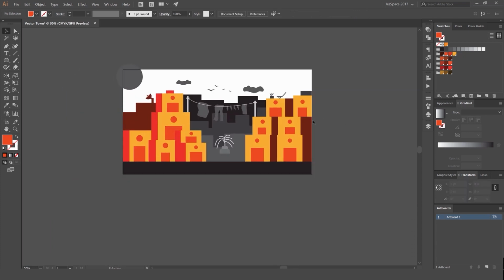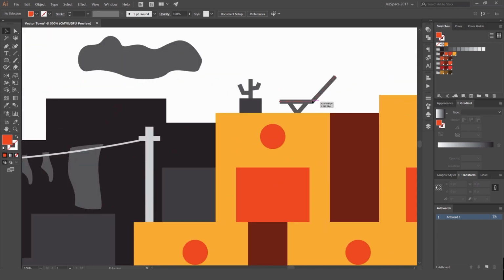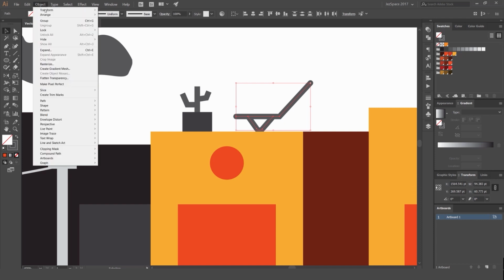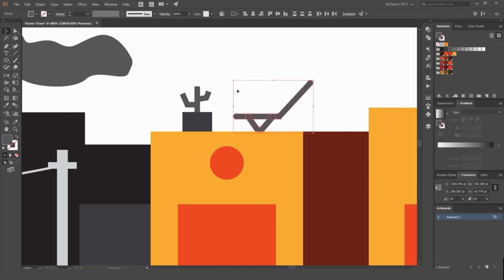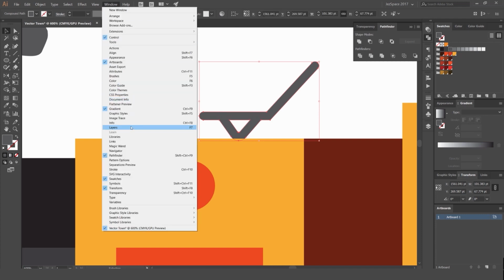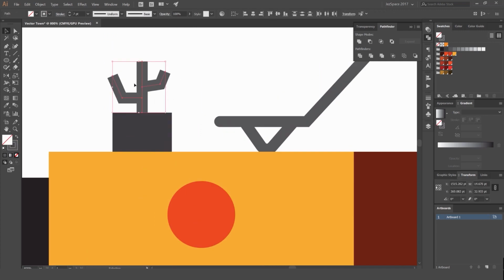That orange. Awesome, so we have that done, and I'm gonna do the same for these. I'm just gonna round it off. Go to Object, Expand. Once again, go to my Pathfinder tool and unite. You can access the Pathfinder tool by going to Window and going there. I'll do the same for these.